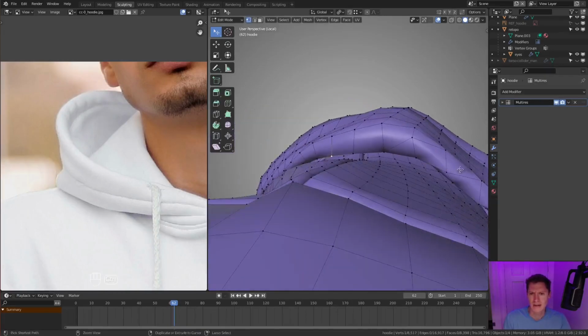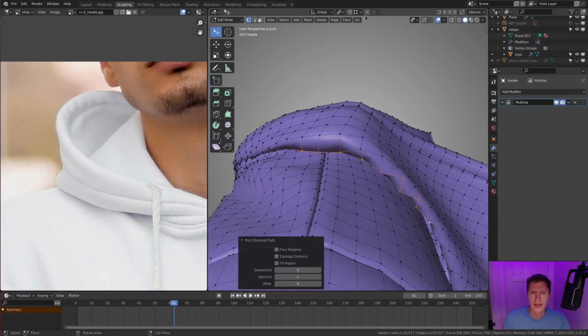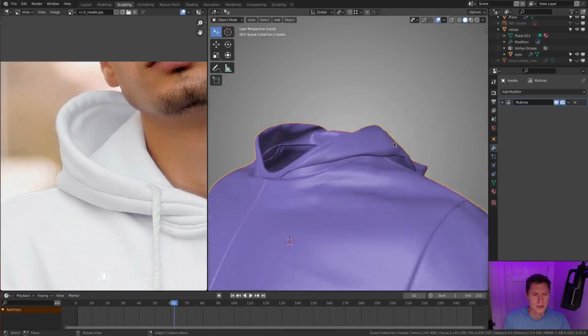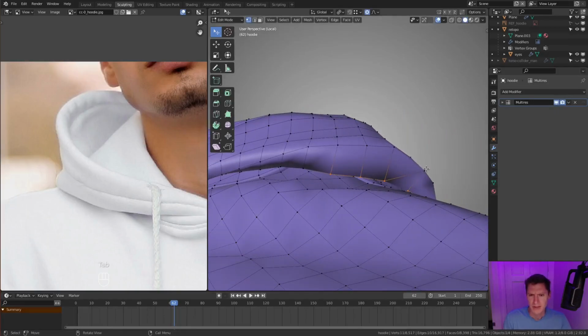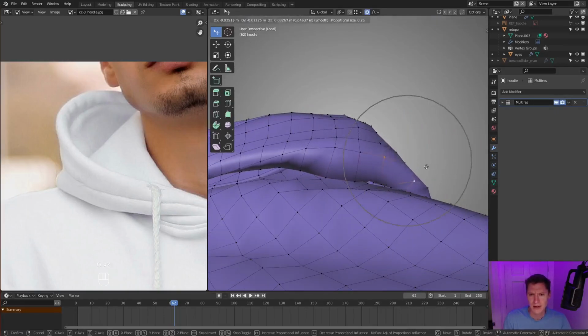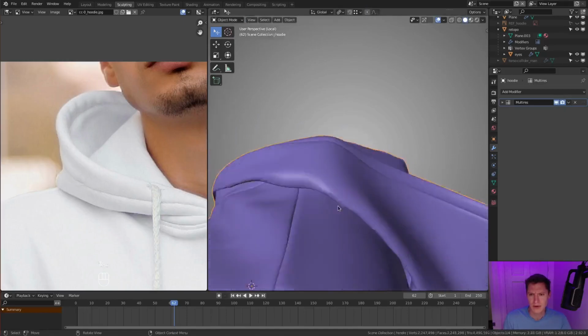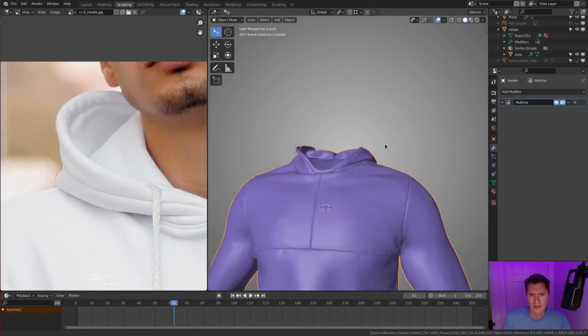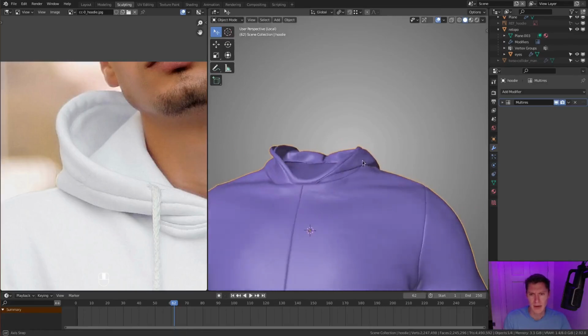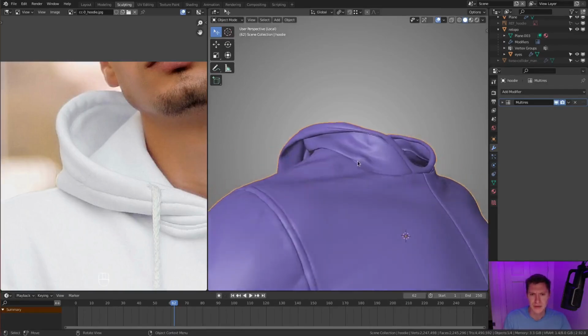So, selecting a zigzag string of verts, turn on proportional editing again, Alt S, and push those out. Because this was too skinny, but it's going to be too hard to push those together in sculpt mode. Should be easier to do that here in edit mode. All right, that's a little bit better. Not so much of an unnatural gap.